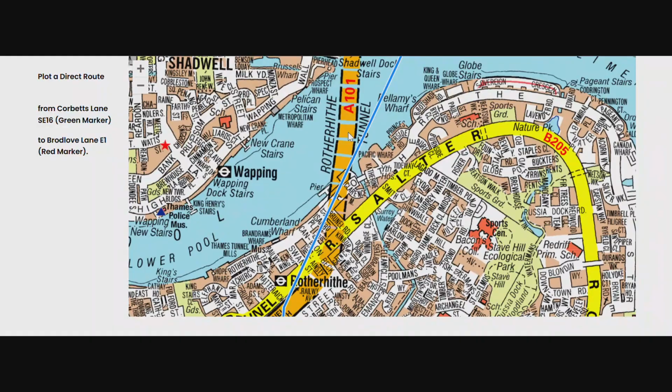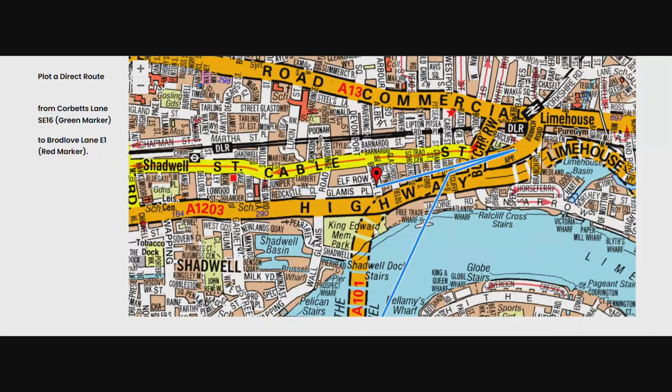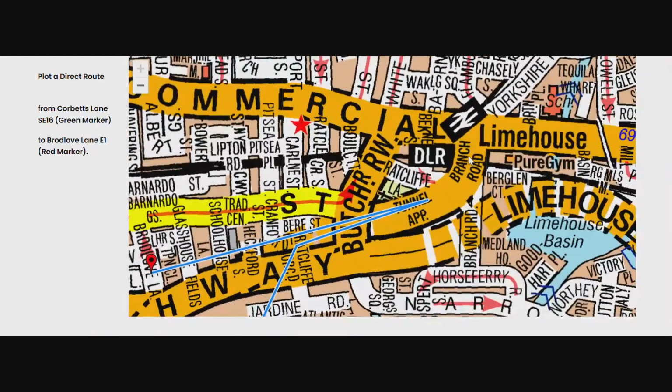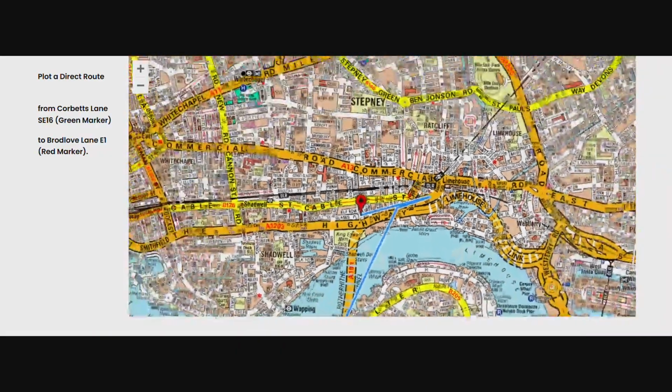Now, once inside the tunnel, we will cross the Rotherhite Tunnel, get on to this area, and then use this tunnel approach road to arrive here. Here we have two choices.